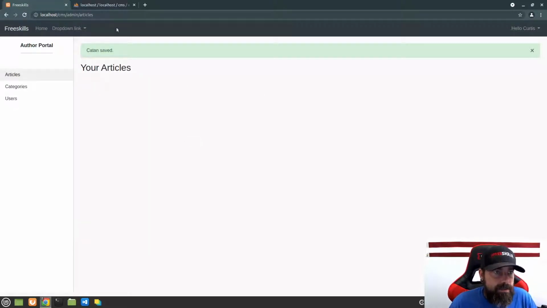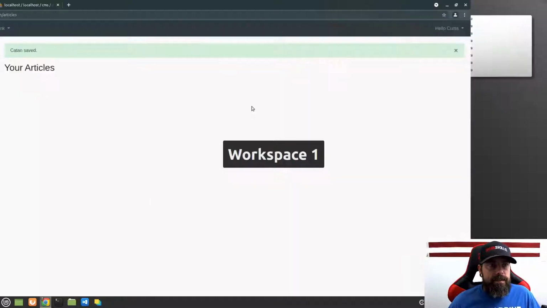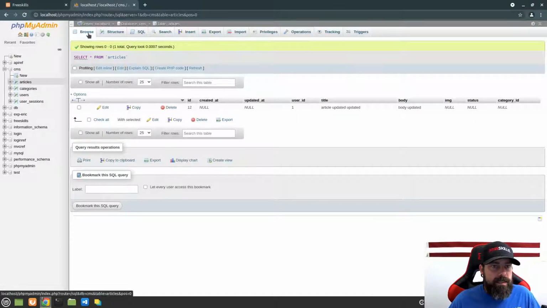And now it takes us back to our articles, and it tells us that we saved it. Now we didn't build out our table yet, which will be pretty. We'll do that in a moment. So we know that this form is working. Let's go and check our database now and see what we got.